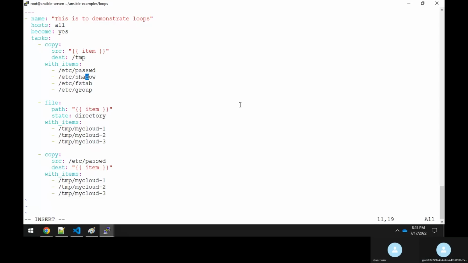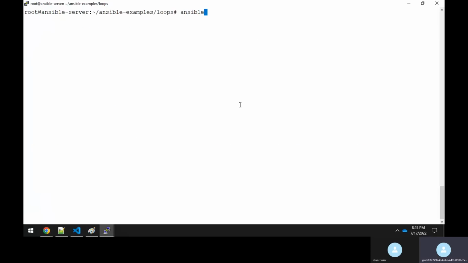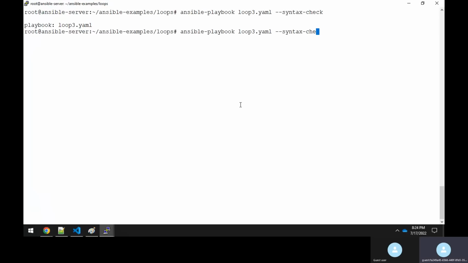Okay, fine. It seems everything is fine. Source, it is the passwd file. Everything is fine. So now I'll save this file. So I'll try to run this playbook file: ansible-playbook loop3.yaml --syntax-check. So the syntax is fine. So I'll remove this syntax check and try to run this playbook file.